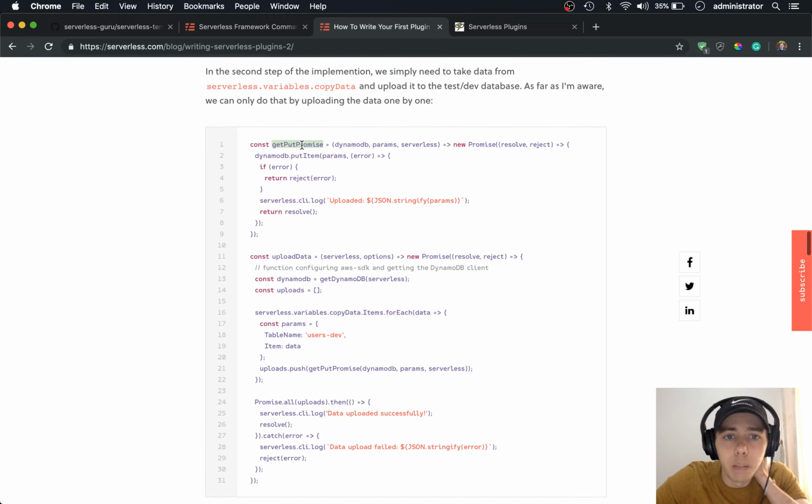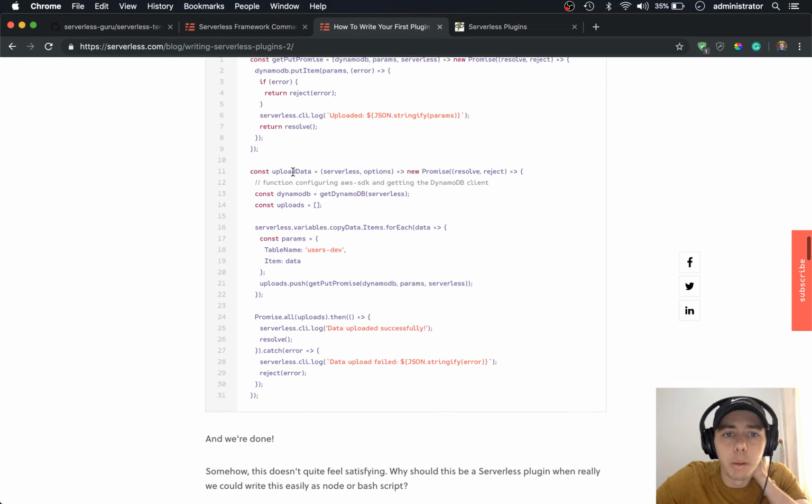So get put promise, DynamoDB, params, serverless. DynamoDB.putItem, and then we say that if it's successful, we say that it uploaded. Otherwise, we reject with an error. Upload data. This is the upload data one that handles actually sending it up there.